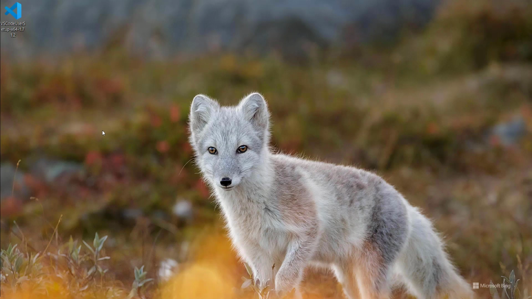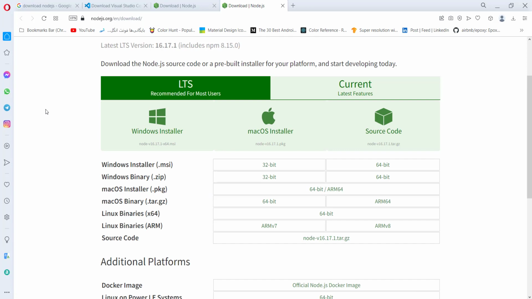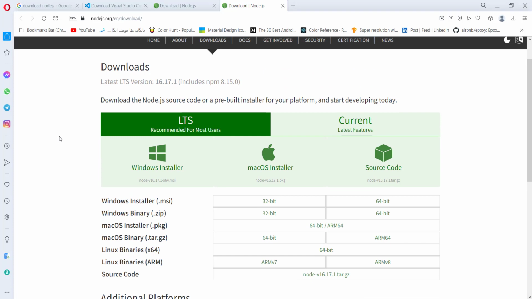Before starting to write code, we need some tools. The first thing that you need is Node.js. To download Node.js, you just write download Node.js inside Google, go to the website, choose your operating system, and just download. After downloading, you just click next, and that's it.